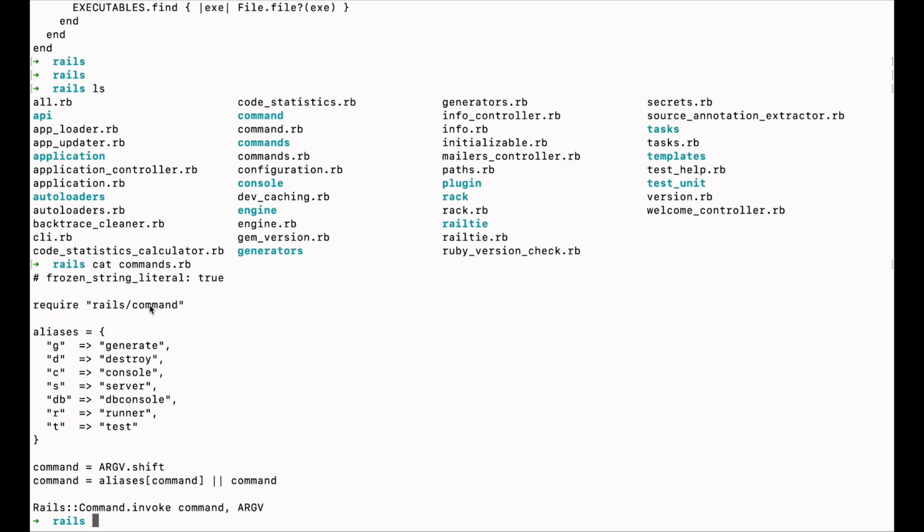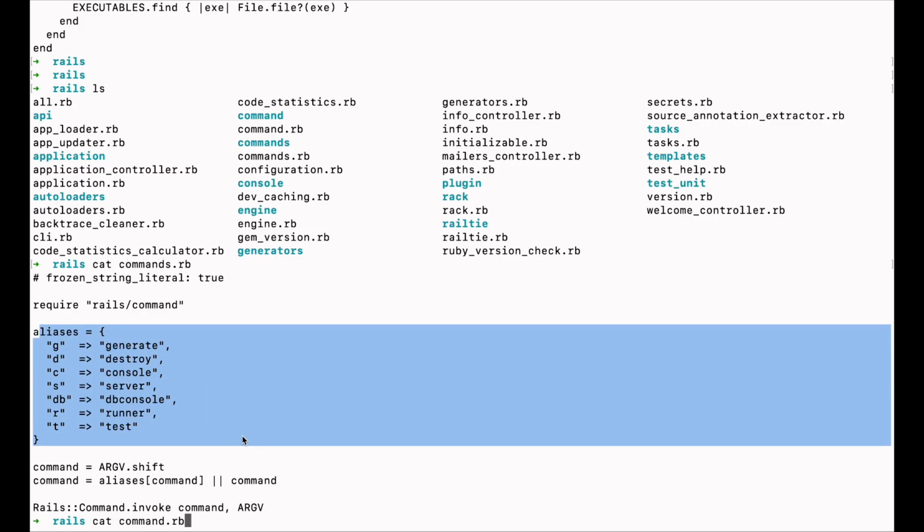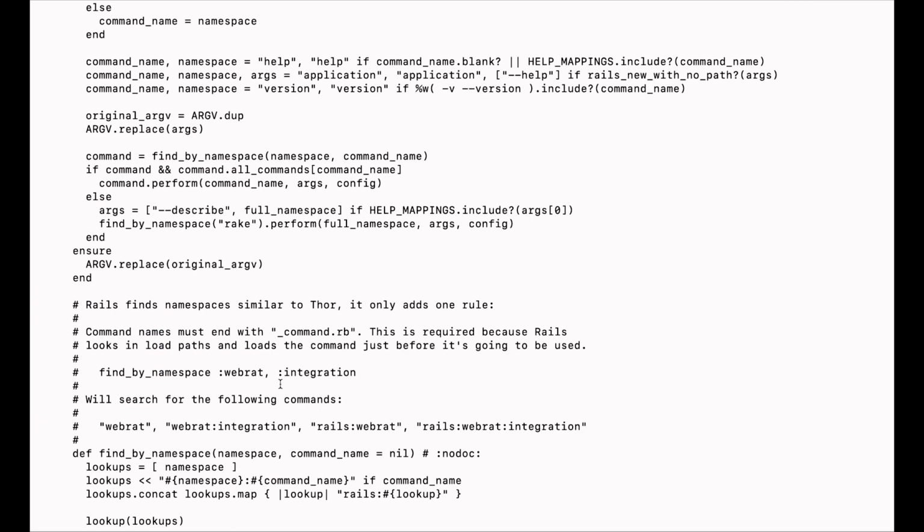So in commands.rb, first of all, it is running command. So let's go to command.rb. And apart from this, what it has is the aliases for all of the acronyms that we use, that is G, C, D, S, destroy, console, server. So how does it know that when we are saying S it belongs to server? So let's go here, which is the command.rb.